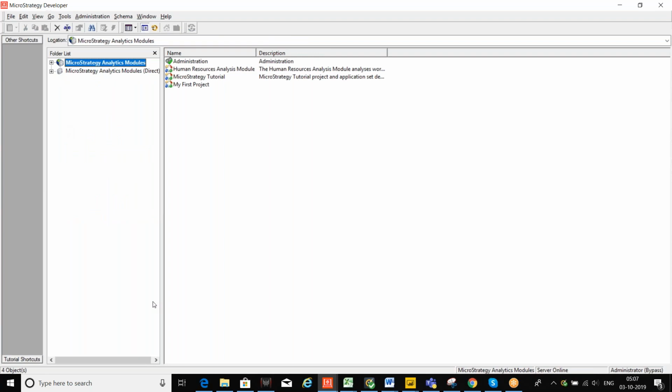Here you see there are two branches. One has a globe icon, the other one is without a globe icon. This is called a project source in MicroStrategy. What is a project source? A project source is a container which holds one or more projects. Then the question arises, why are there two kinds of project sources here? Because there are two-tier architecture and three-tier architecture.